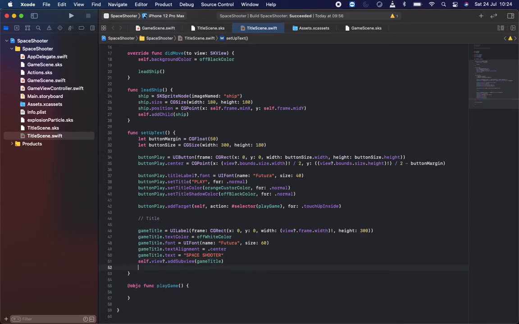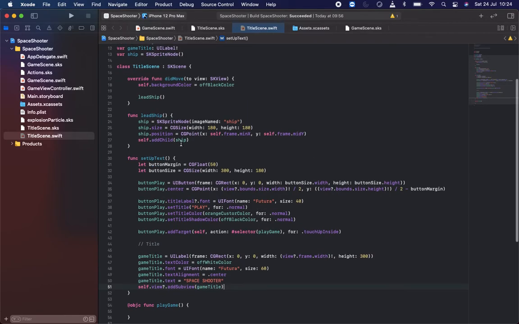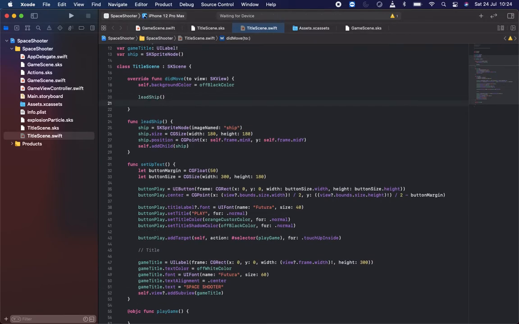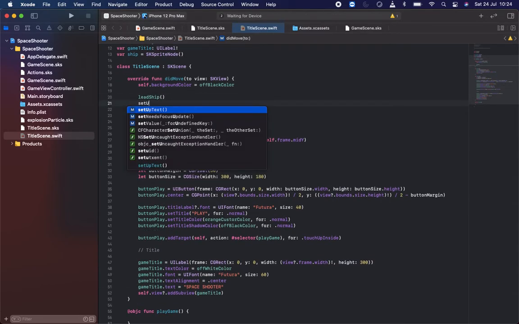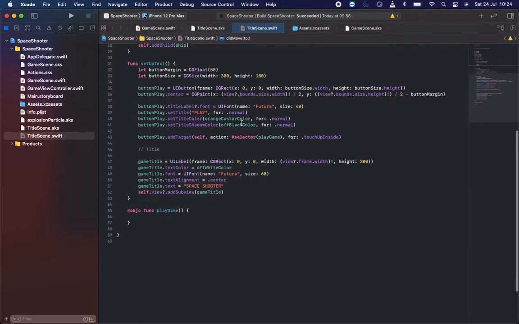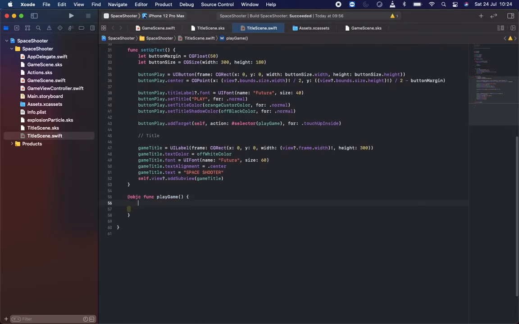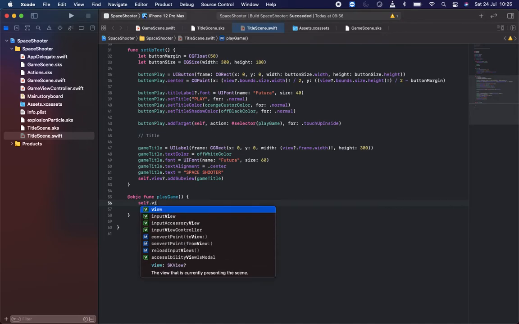Alright, so that's inside this setup text. Let me make this as well inside this setup text. And the final thing is I need to write an action to the when the user clicks on the game button play. So let's say that there will be self. We are going to change the view to the game scene.